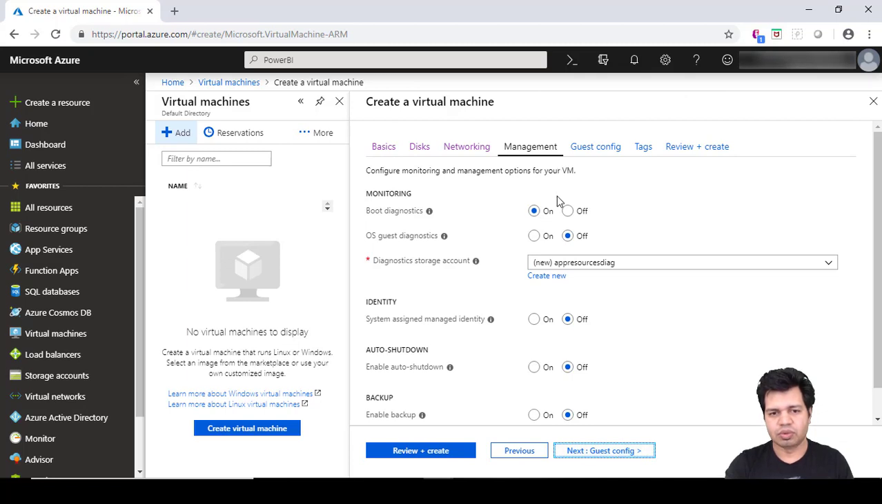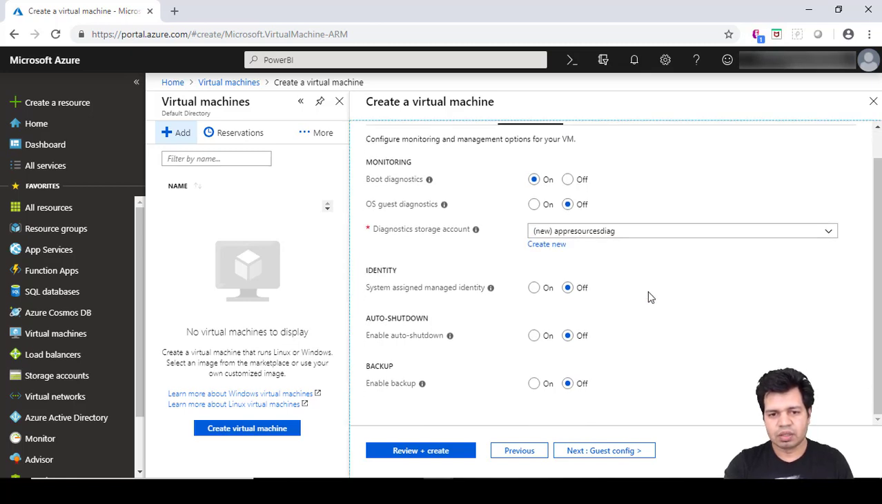So in case you want to perform certain diagnostics, you can keep this option on for monitoring. So this is just for diagnostic purpose only. Okay, so you can keep that option on. OS guest diagnostic is kept as off, and diagnostic storage account is the new one which it has created on its own. Okay, so identity, so assign managed identity off. If you want to include any role-based access controls to be enabled for this particular virtual machine, then you can keep this option on.